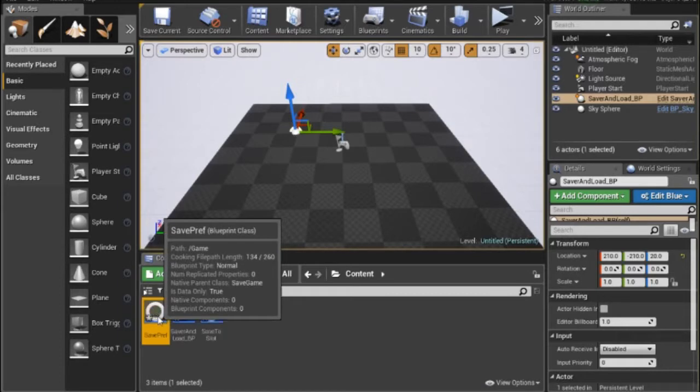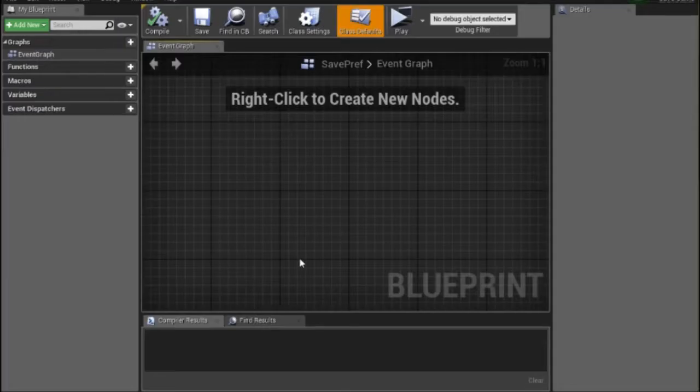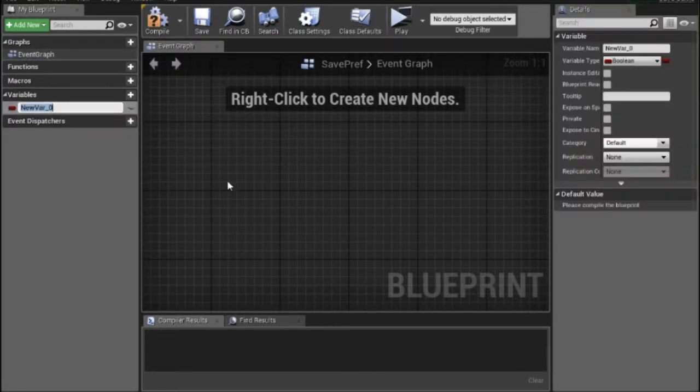So first I go into save preference. That's how a save blueprint looks like. On the left side we can add a variable. That's what I call this slot name.